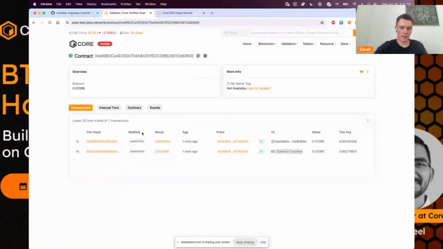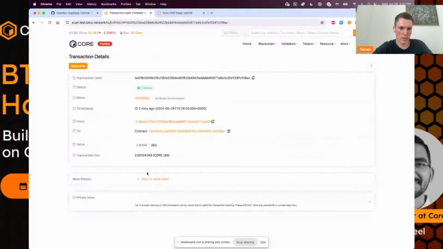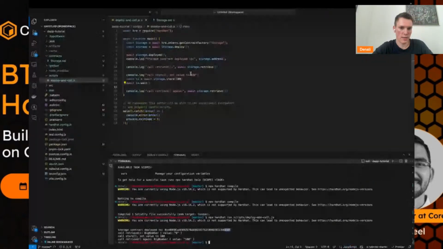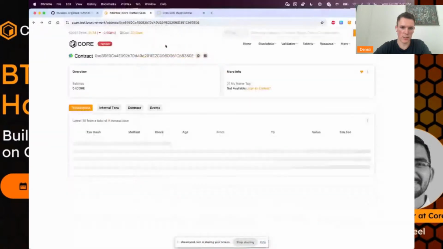Two things have happened. There have been 2 transactions. The first one says it's a contract creation transaction. The second one is our transaction that wrote the number 100 to the smart contract. So this was the storage.store call right here. This created that second transaction. The first transaction was created by our storage.deploy. Great. So we can see that it exists, and we can check the status of different transactions on chain to some extent.